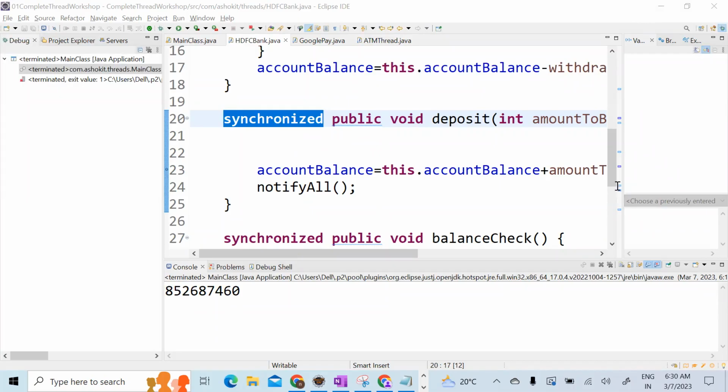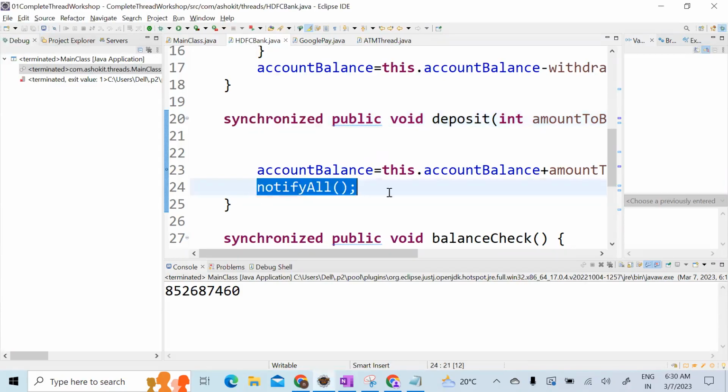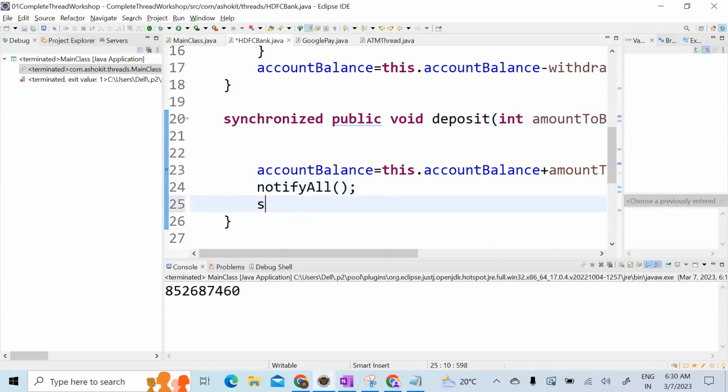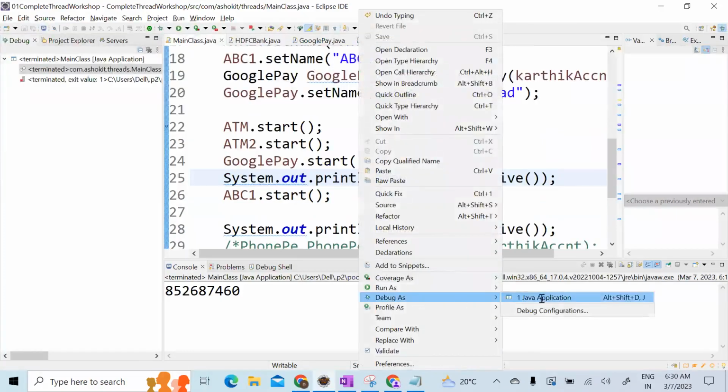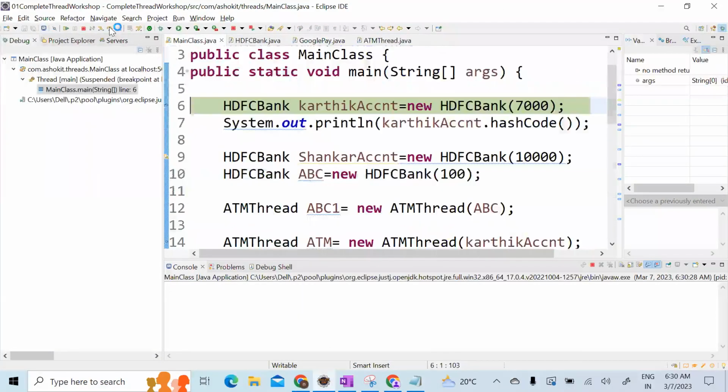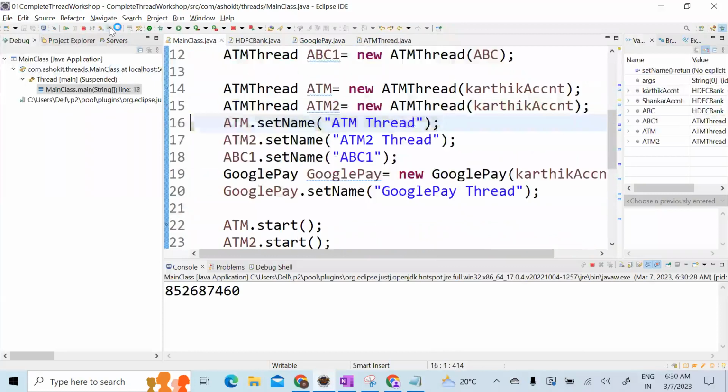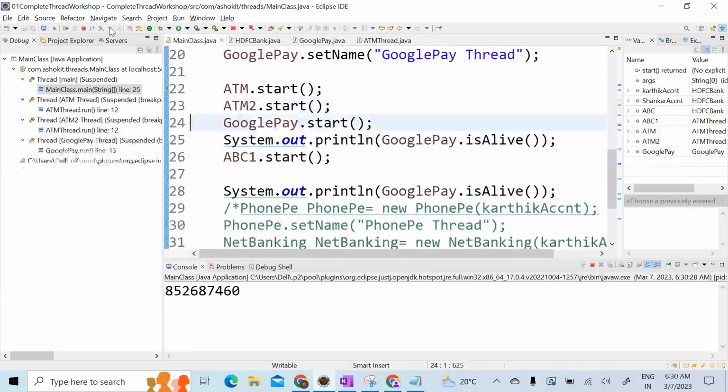Karthik, you mean if you write any System.out.println statement after the 24th line, at the 25th line, it will execute after the notify all? Let me debug it, you will understand. It's a synchronized block, right? You're forgetting the basic principle.